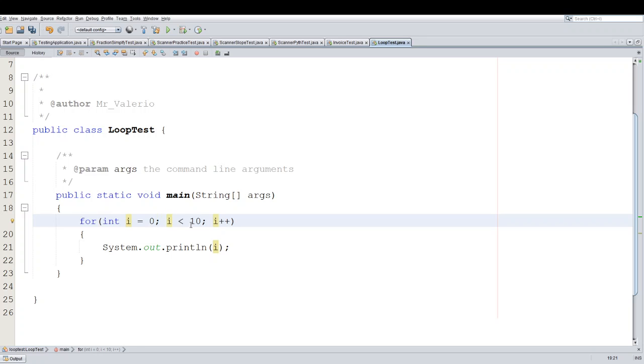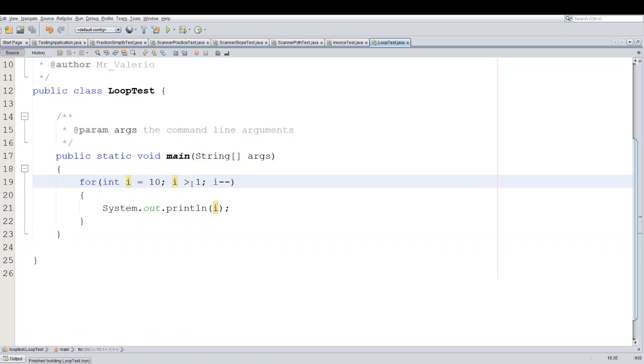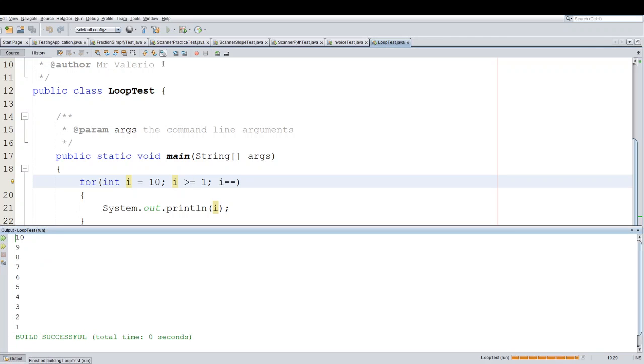Another thing you could do is actually start this at 10. Say i until i is greater than 1. And then you decrement instead of increment. And we do i is equal to i minus 1. So this is a countdown. You'll notice we didn't get the 1, and we won't get the 1 unless we put the equals to, right?